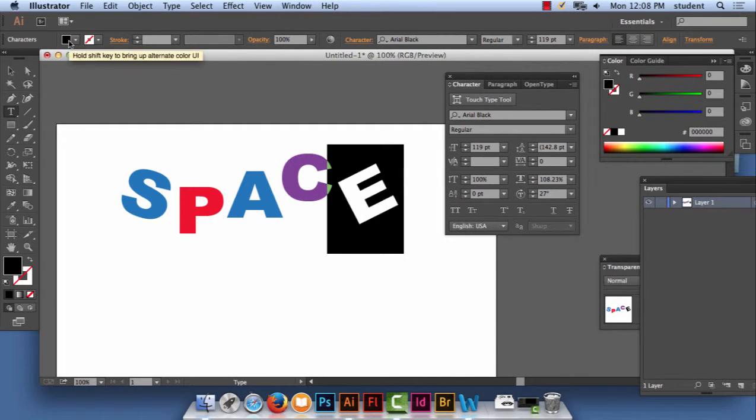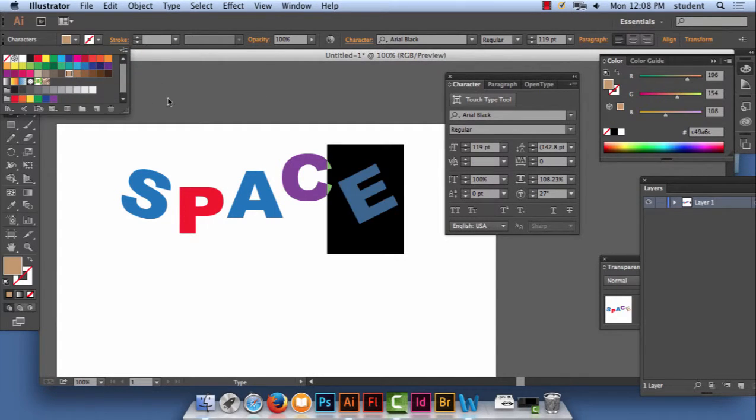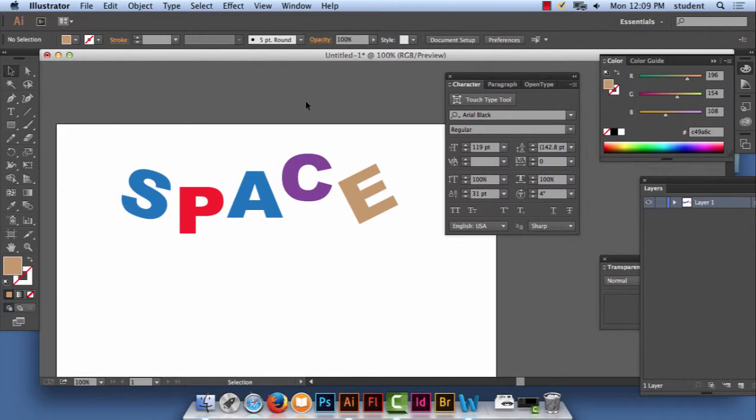So select each letter and you can change the color. Can you use a gradient in a font? Ooh, gradients are evil and hard. They are. Depending upon if you have the text selected or individual letter selected, it'll make the gradient different.